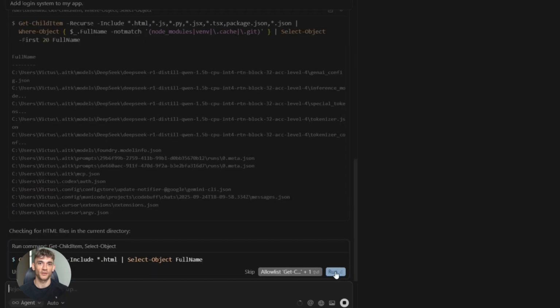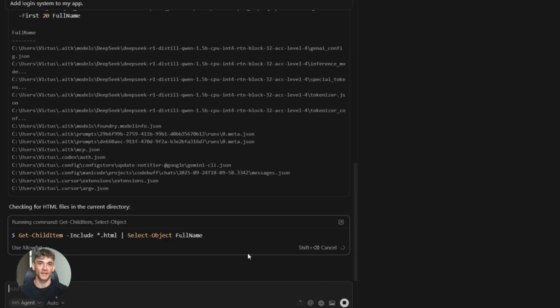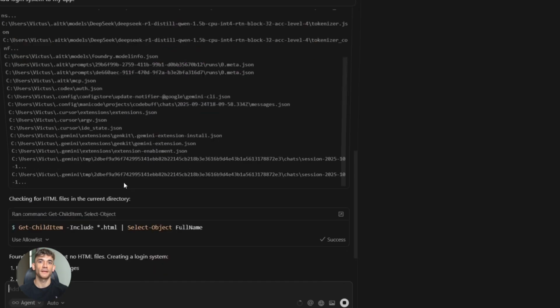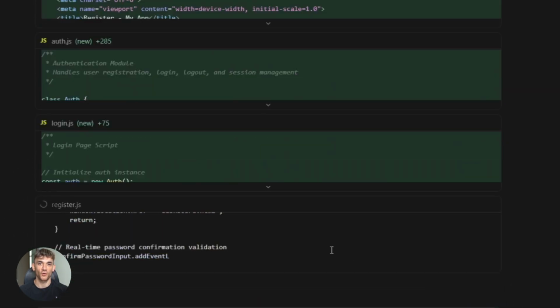I used this to build out a lead generation system for one of my clients, something that would have taken my team a week. Composer Agent Mode did it in a few hours, and the code quality was solid.